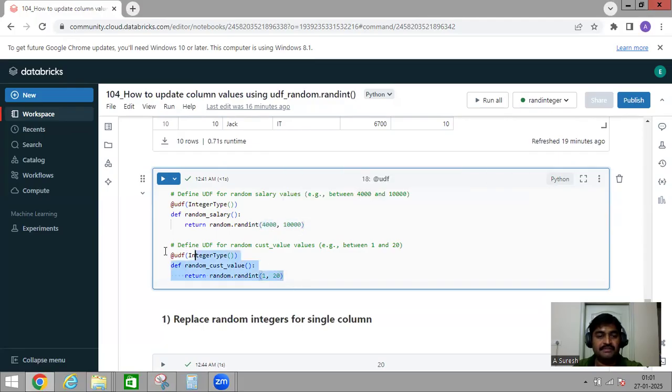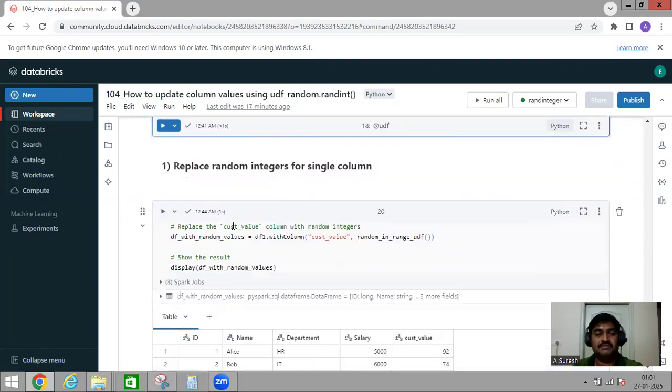In a similar way, I created a UDF for the cust_value column, and now these values are between 1 to 20. Okay, so here I mentioned 1 to 20. So I created two UDFs now. So what I will do now is I will replace random integers for a single column.